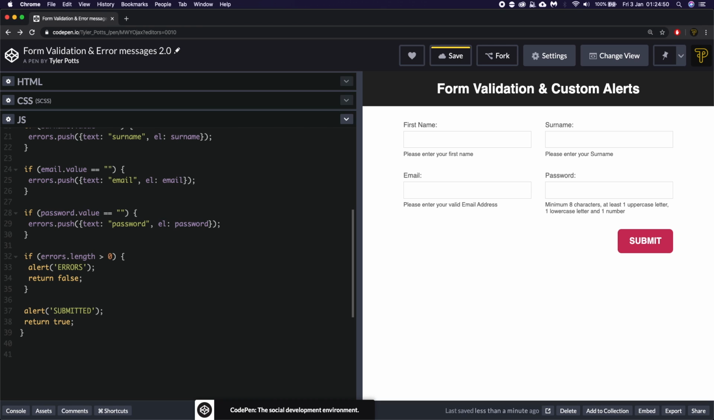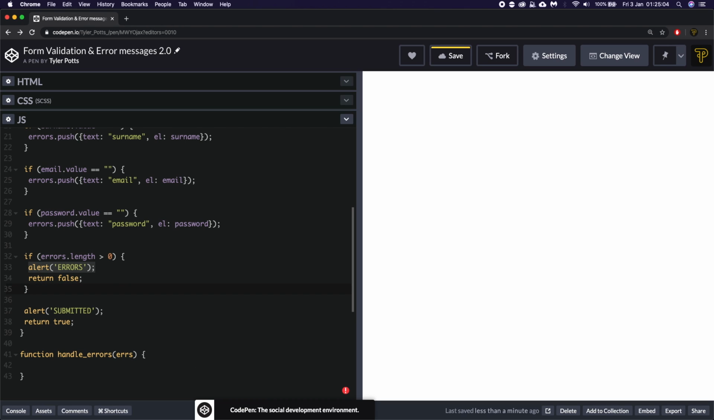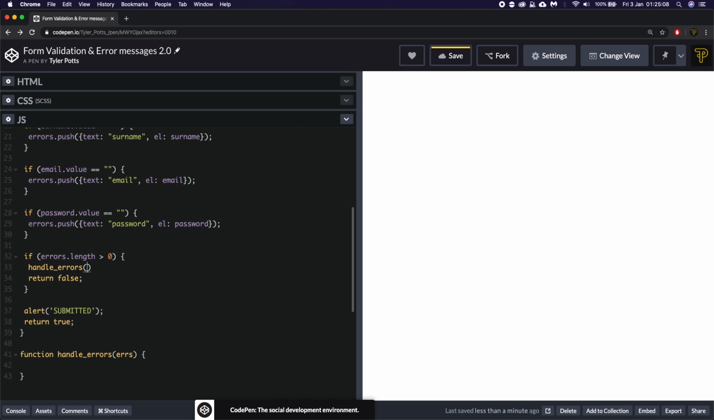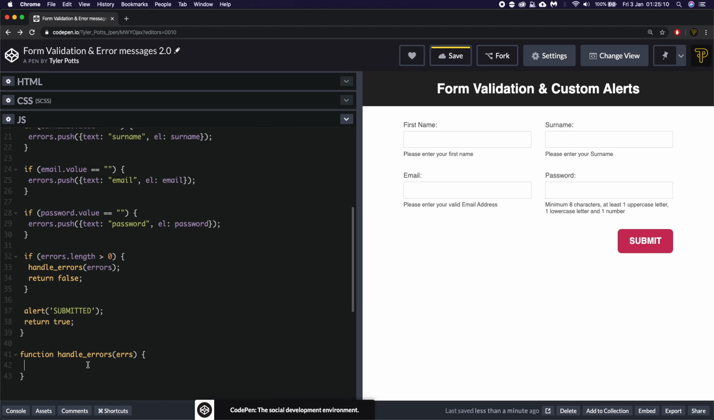After, we're going to create another function now, and this other function is going to be called handleErrors. So we're going to say function handleErrors, and it's going to be passed errors. And up here, where we've alerted errors, we're actually going to change this out to be handleErrors, and we're going to pass through the errors.